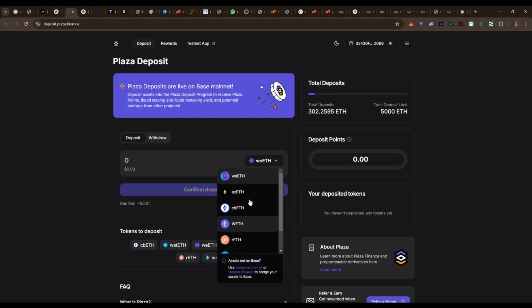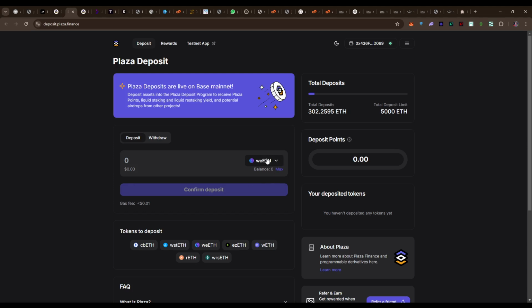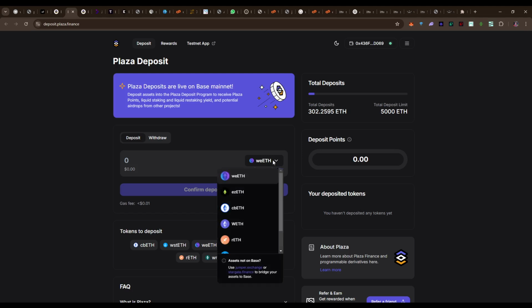After connecting your wallet, you see the networks and the tokens that are supported. You see WETH, EZ ETH, wrapped ETH, and all the others. What you are meant to do is go ahead and swap. Plaza is on Base network. So you need to swap your ETH on Base to any of these tokens for you to be able to deposit on Plaza Finance.